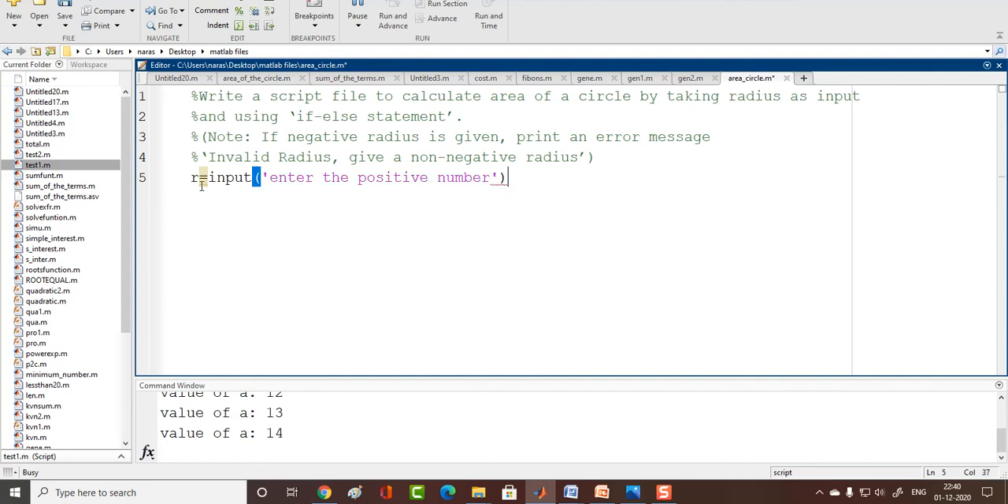Okay. So, the r value is given, closing with a semicolon, otherwise you will get the r value in the output, which is not required for me. Now, what is the condition? Whether it is positive or not. Now check if r is less than 0. If r is positive, I will skip this one, just write end.